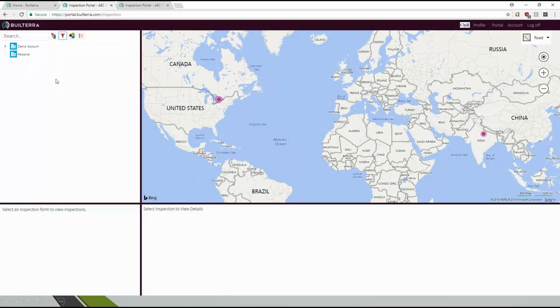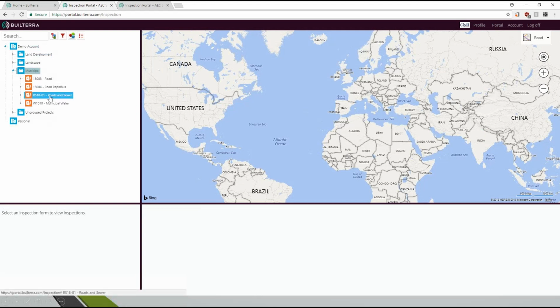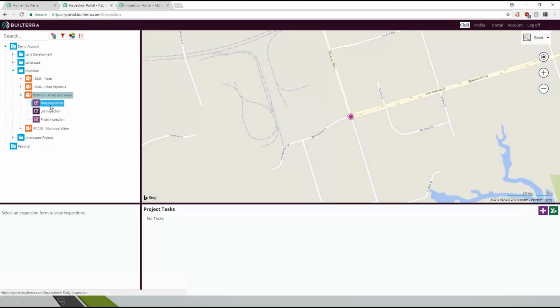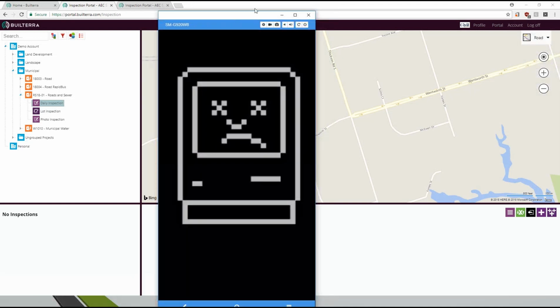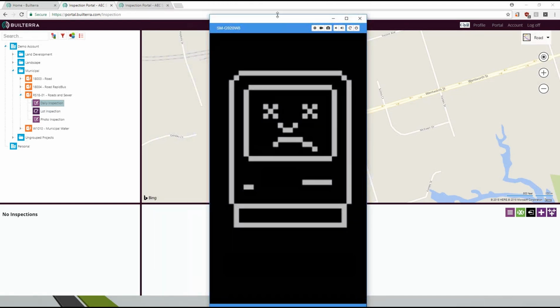So I've got to click on this button. I always do that. No filter. Right, there it is right there. So when we pick daily inspection, there are absolutely no inspections for this. So let's get the phone fired up, and we'll see if we can get it. If you can't see that window, let me know.